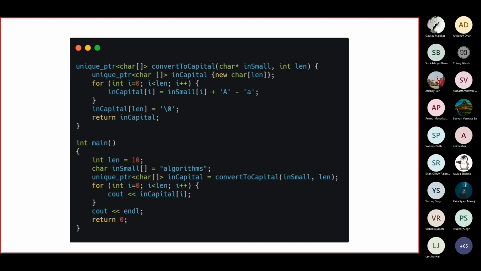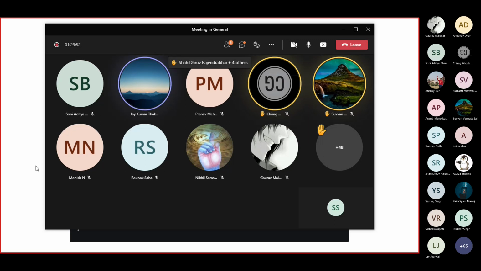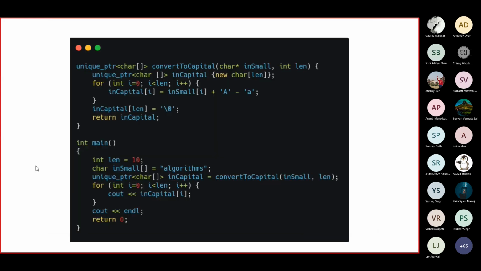So how many of you know about scope of a variable? What is the scope of a variable? Sir, the area where the variable can be used. Yeah. So how is it, if I want to just check an example.